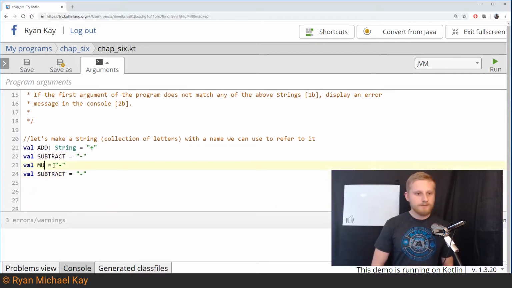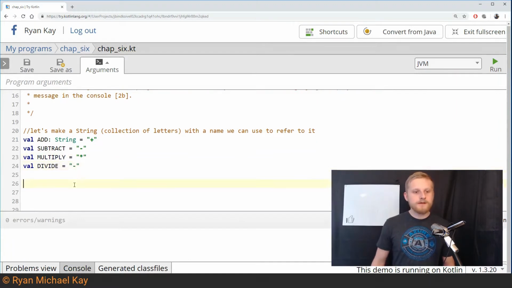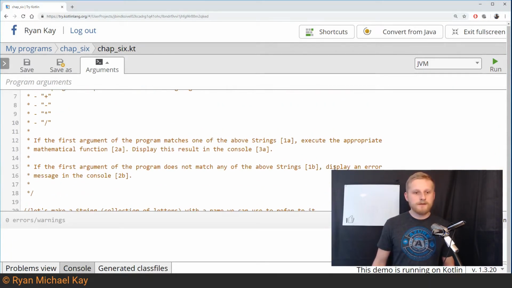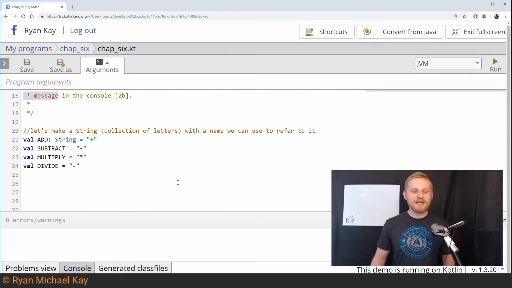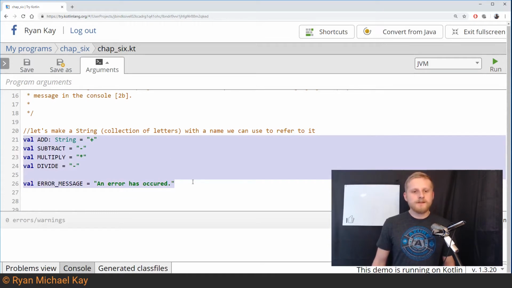So we've got subtract, multiply. I usually spell that wrong. That looks good. And then we have divide. So the other constant that we need to make is obviously up here. I say specifically, we want to display an error message in the console. And I'm pretty sure I don't need to make a dynamic changing error message, so we're just going to make a generic error message. It's going to literally be called error underscore message, and it's going to be a string which equals an error has occurred. Just like that. So those are the main constants that we need to make.